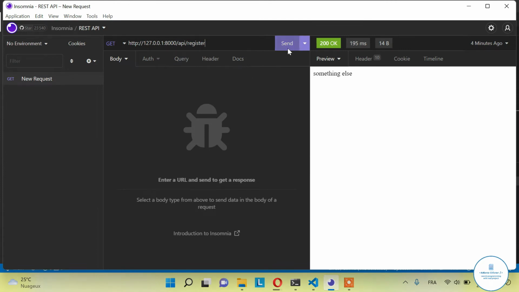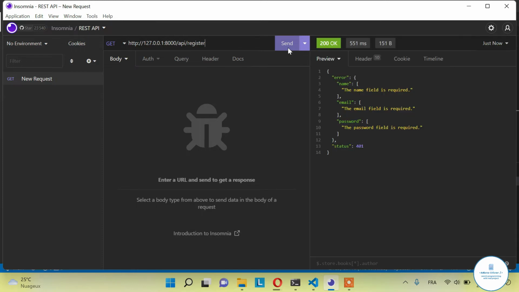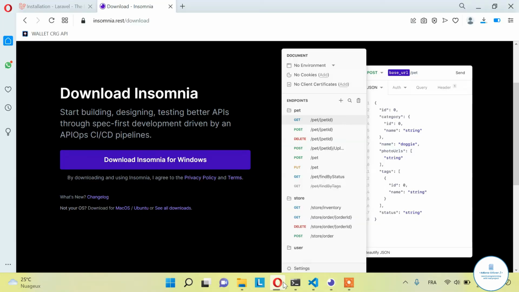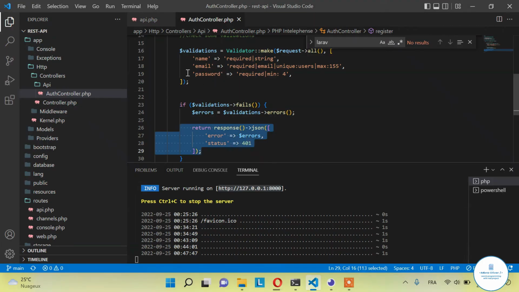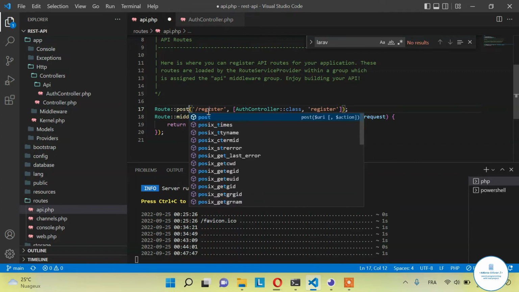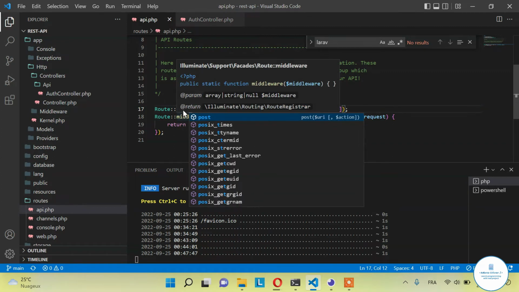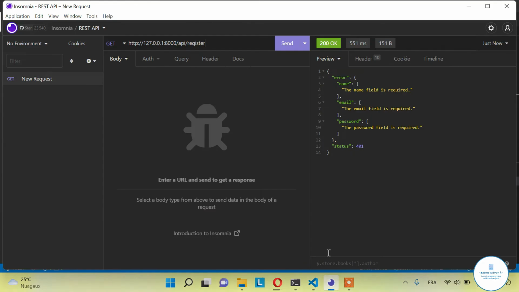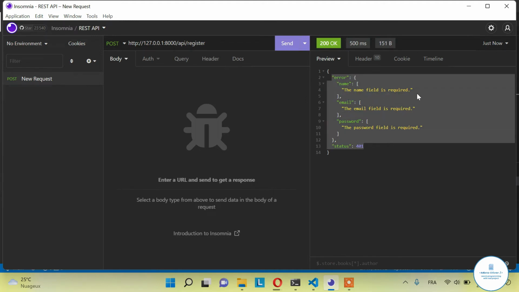So let's come back to Insomnia and make some tests. We don't send anything, and if here we click on send, we have some errors returned because we haven't provided some data. We haven't provided some name, some email, and some password. And before continuing, let's go back to the API. The route register will be called with a post request, not a get request. So you need to change here to pass from get to post. And in Insomnia, you click on the method here and you change to post. And if you click on send, it will be the same because we haven't provided some data. We have the error: name field is required, email required, and the status is this one.